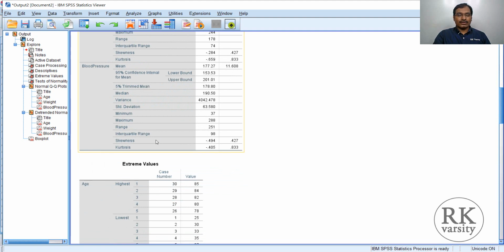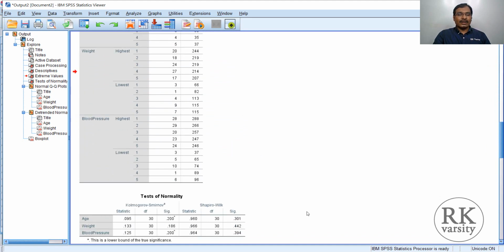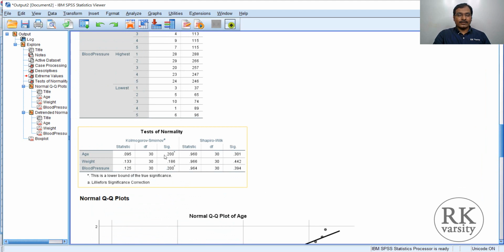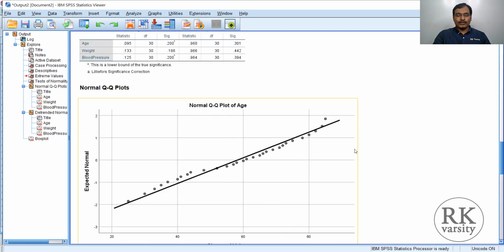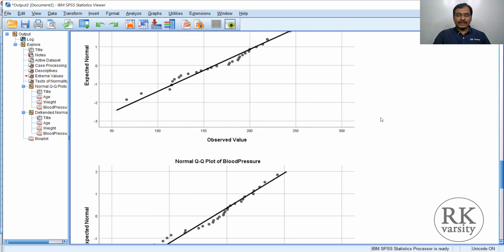Blood pressure is also the same. Skewness and kurtosis values are close to 0. So all three variables are normally distributed. And here you have extreme values and the tests of normality. Both the Kolmogorov-Smirnov test and the Shapiro-Wilk test are not statistically significant, indicating that you need to retain the null hypothesis, making an assumption that the data is normally distributed. And in your QQ plots, all the data points are very close to the diagonal line. So it also indicates that the data is normally distributed.